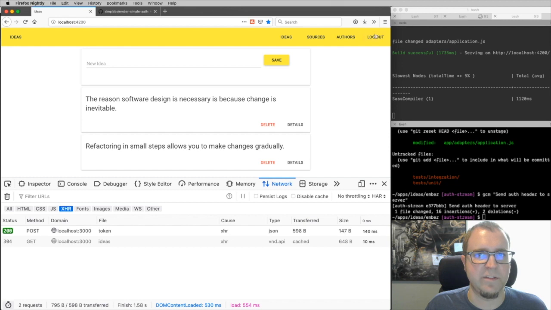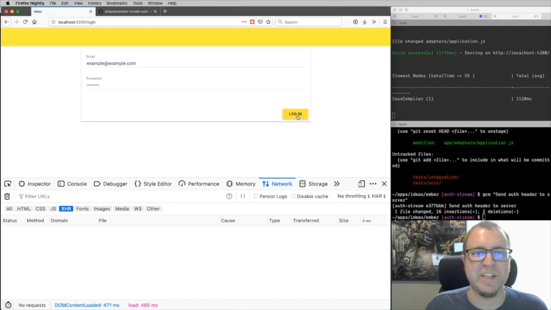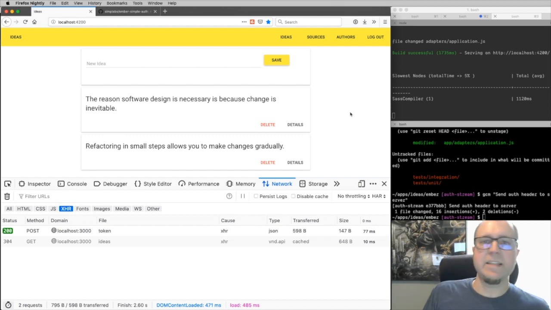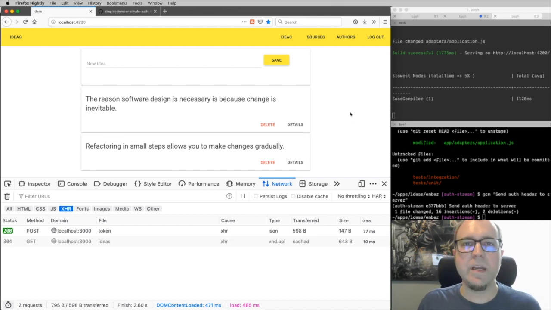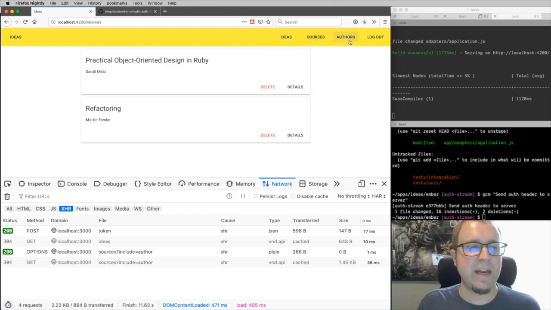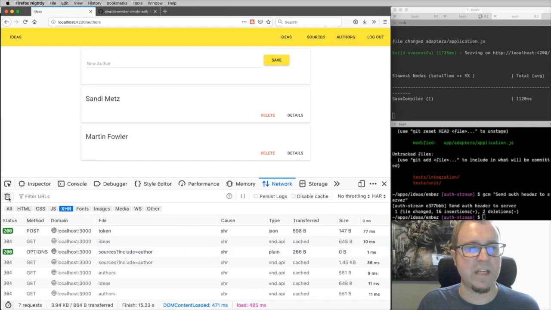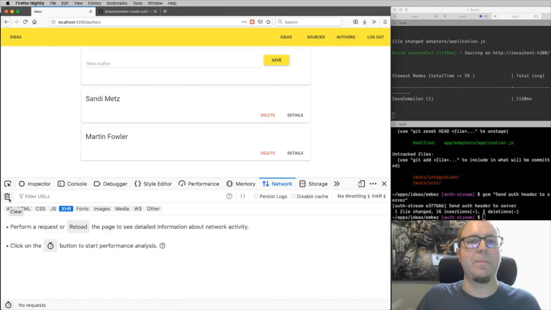And I'll just leave that sample username and password checked in for now. That's fine, and that'll be convenient for us. So the next thing, this is authentication. The next thing we can do is authorization. And what this is saying is, right now the data that I'm seeing is giving me all the ideas and all the authors on the server side. And I don't want to get them back.